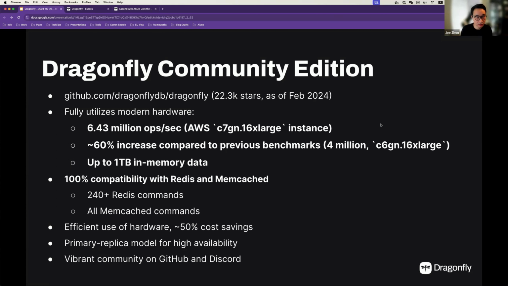We didn't do too much tuning. Obviously, we keep performance and optimization in mind, but for this particular new set of benchmarks, we didn't do too much tuning. It's just the existing architecture; it just advances with the hardware. Dragonfly is also able to handle up to 1 TB of in-memory data, so on a single instance, we can get up to 1 TB.